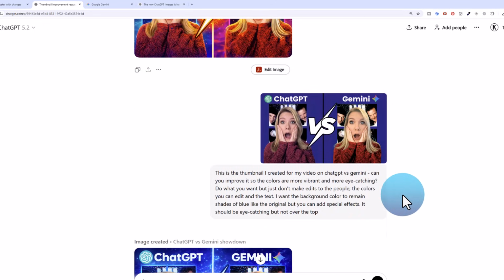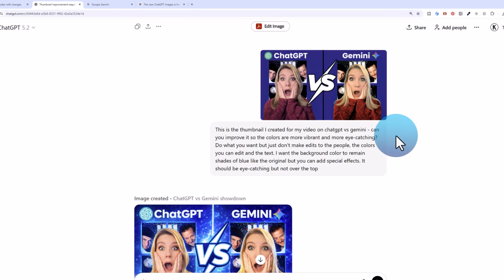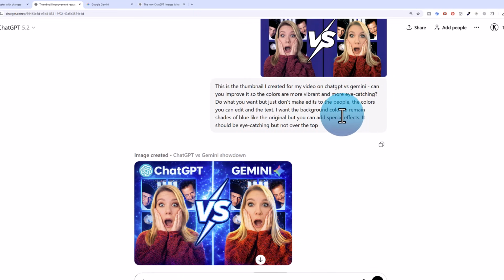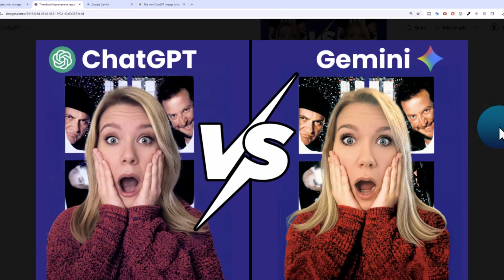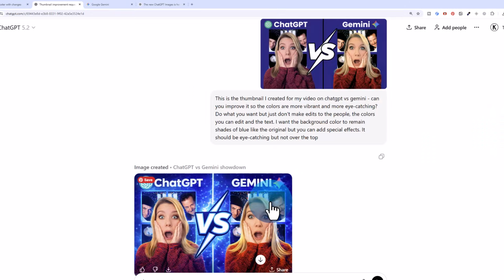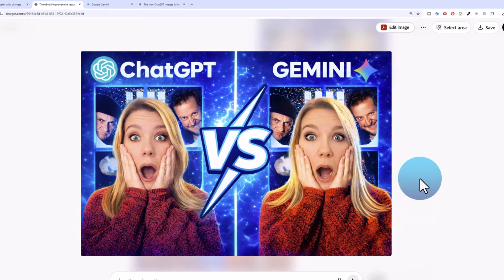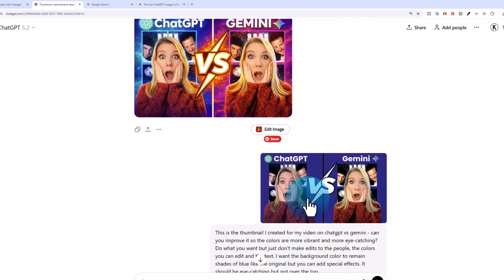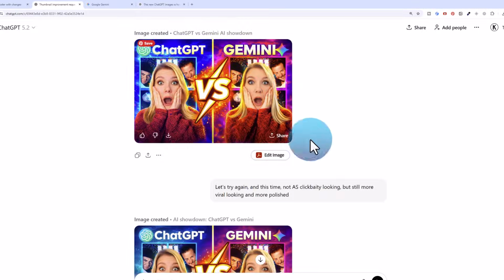So I thought, you know what? I'm just going to try again. So this time I made it very clear that I want the background color to remain shades of blue like the original, but I just wanted some special effects. I want it to be eye-catching, but not over the top. And this is awesome. I love it. This looked quite dull, it just didn't look really captivating. And this, on the other hand, is exactly what I wanted. I love it. It's so much cleaner than this or this.